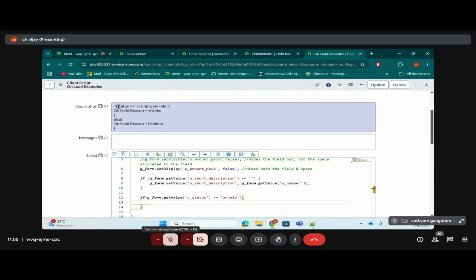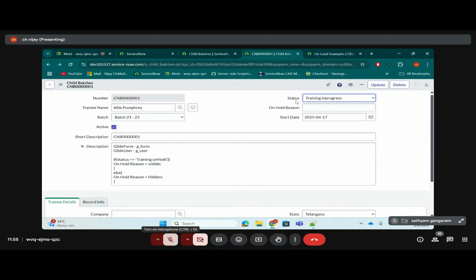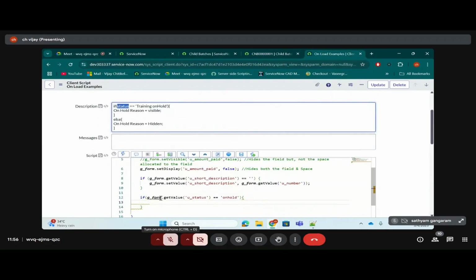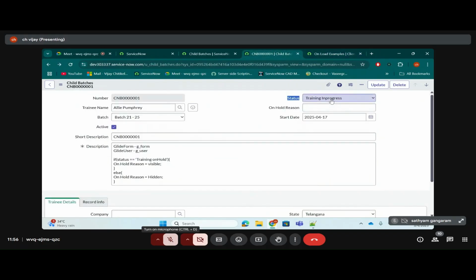So what we have to do is compare this line with this line, guys. Here, status means inside the form, whatever value that field is holding, that data we are referring to. So you will get that data using g underscore form dot get value of status equal to. If the data inside that field is equal to training on hold.